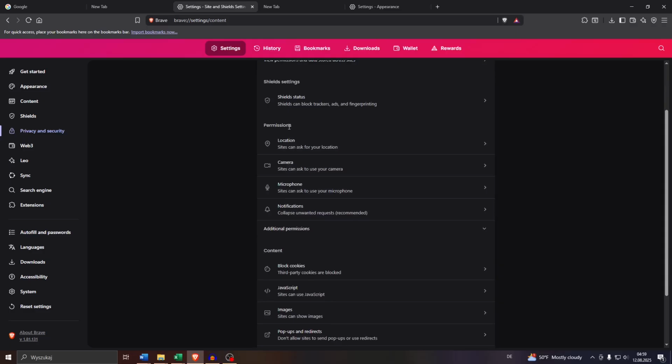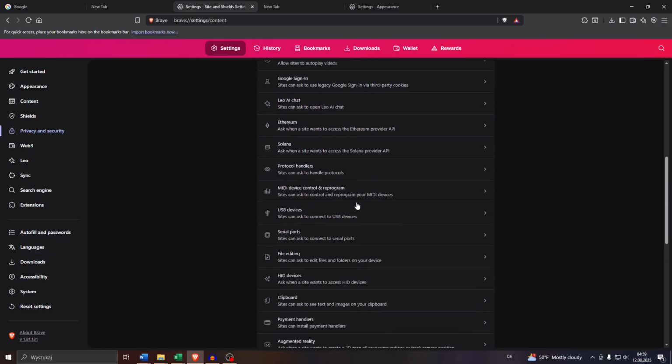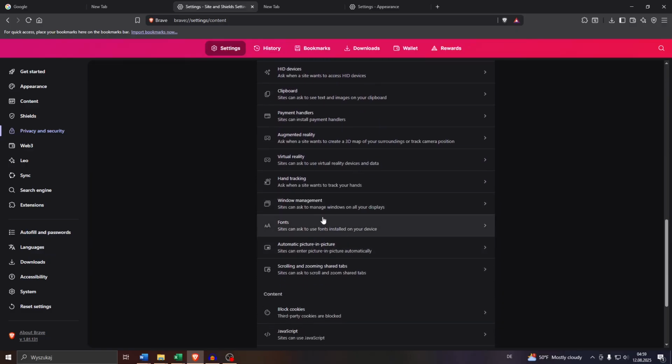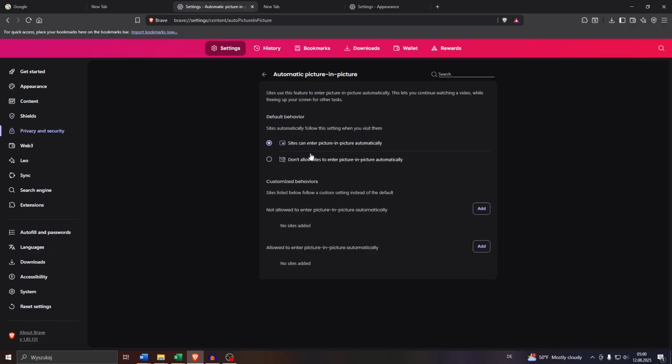Scroll down till you get to permissions, and here at the bottom, expand by clicking on additional permissions. And here scroll all the way down till you get to the automatic picture-in-picture mode. Click into it and simply switch from sites can enter picture-in-picture automatically to don't allow sites to enter picture-in-picture automatically, to turn off this feature so that websites you visit from now on won't be able to launch that picture-in-picture mode or window automatically. That's how it works, guys.